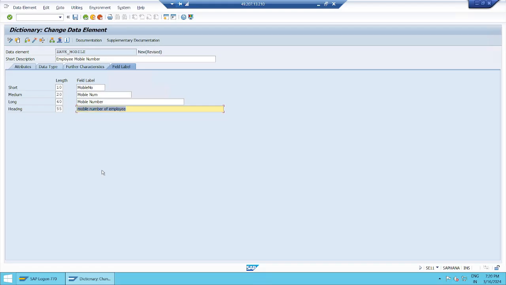See, now I just press enter. This length is automatically proposed by the system. So this is best practice. Don't give a manual length, just press enter. The system proposes it, because what is the meaning of short description?